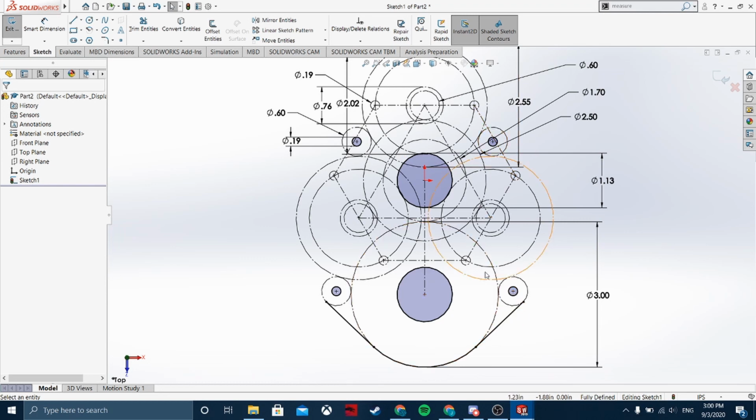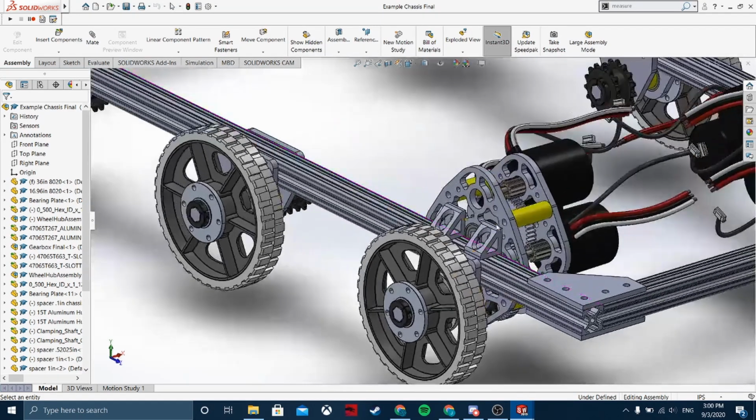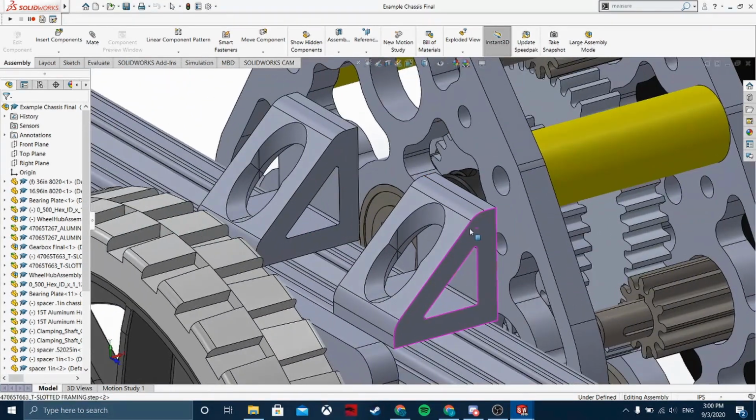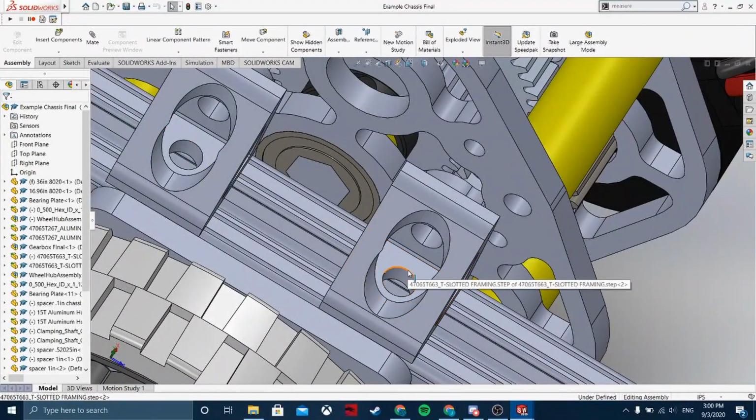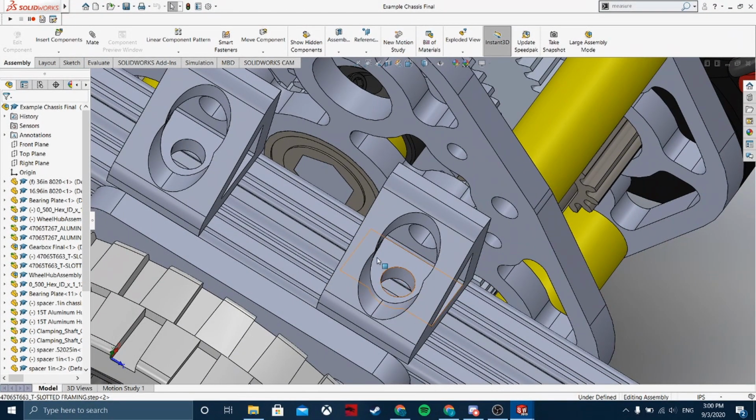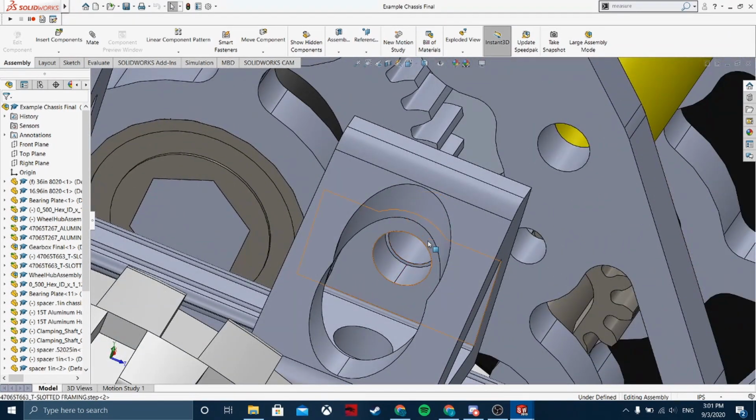But now we gotta somehow mount this to our 80/20 framing, right? And so if I open the example chassis, we have these gussets here, these L gussets, and you can put screws or bolts here and here, right? And so we have to make these holes into our second plate.